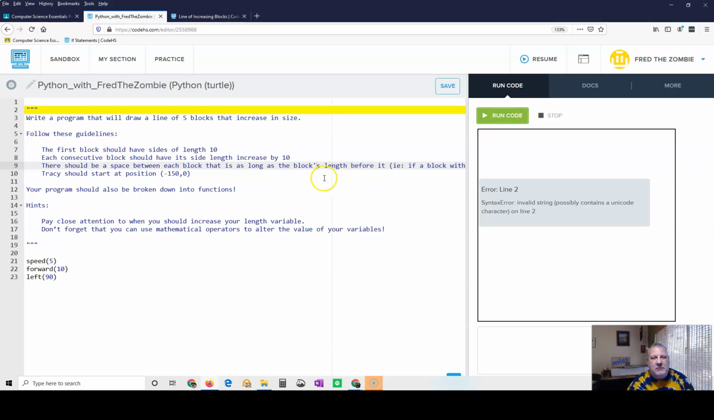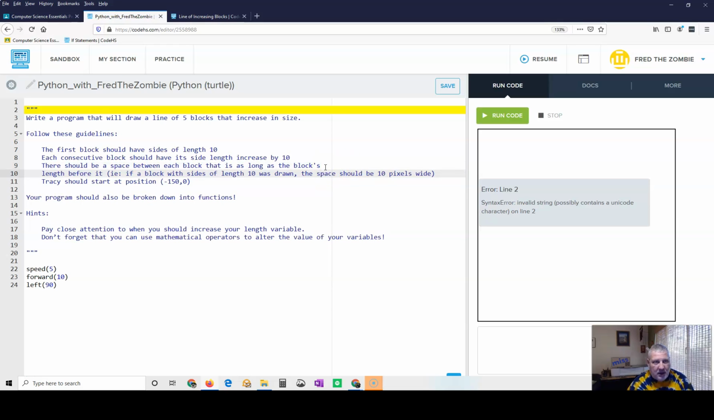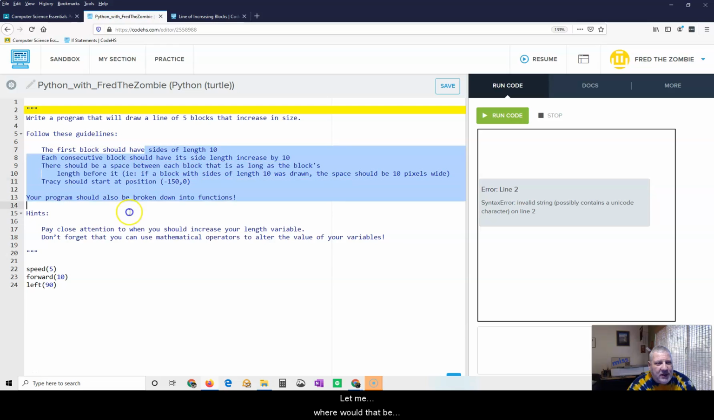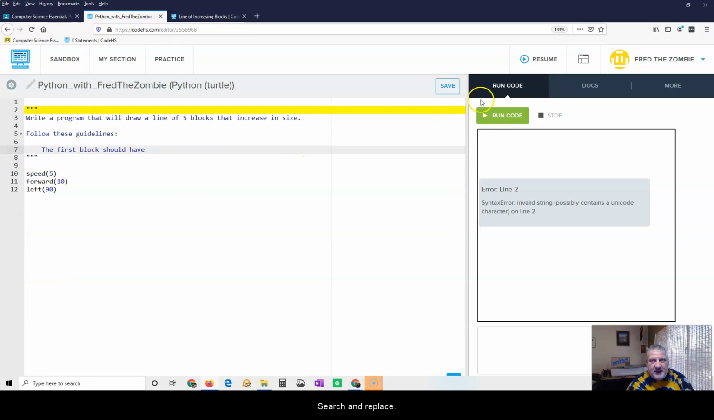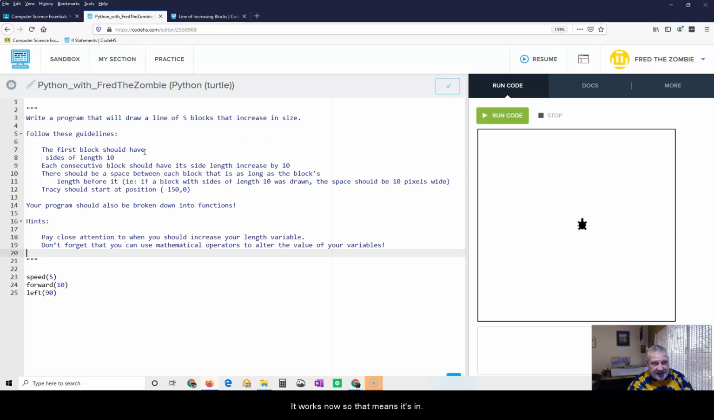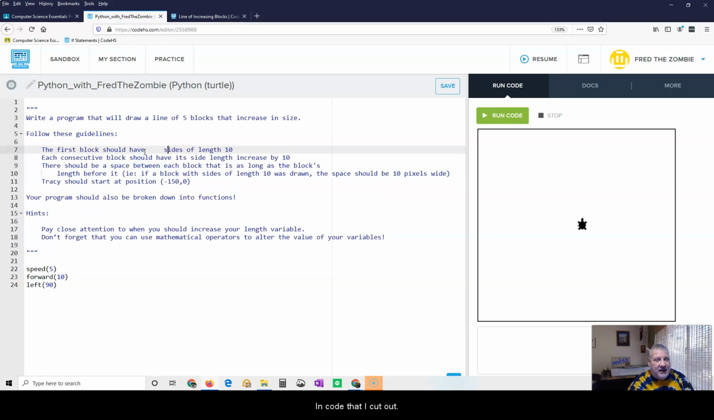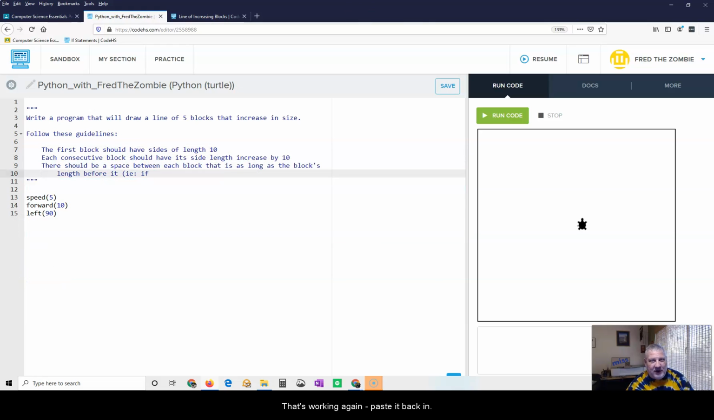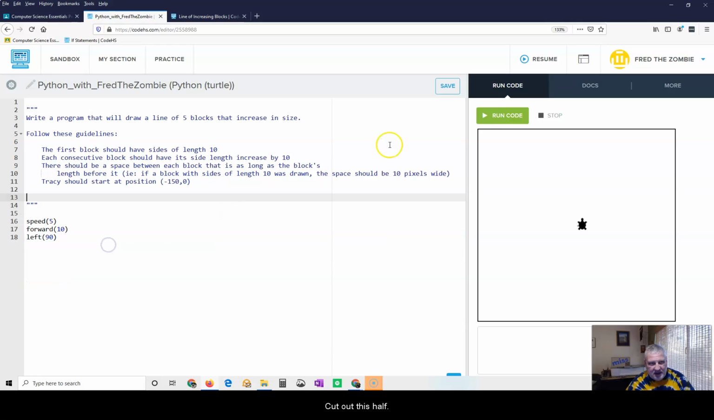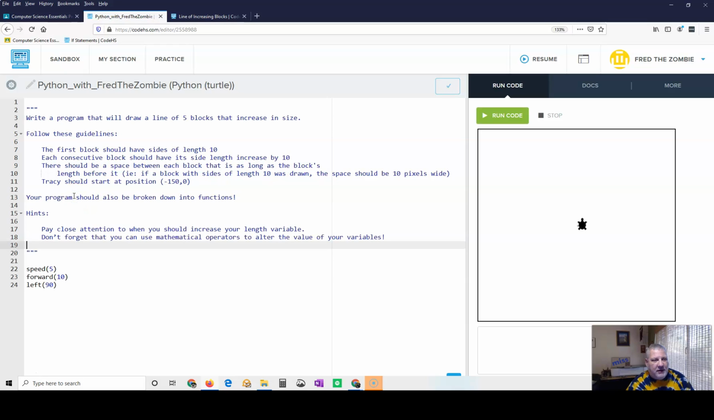If I run it now, looks like maybe I have another one. Where would that be? So one thing to do to find it is just kind of search and replace. It worked now, so that means it's in some place in the code that I cut out, right? So I can just keep cutting out half of it to get me closer to where it is, right? That's working again. So I can paste it back in, cut out this half, run it, that's working. So it must be in this half. Oh, there it is. There's another apostrophe that I missed. If I go fix that one, now it works.